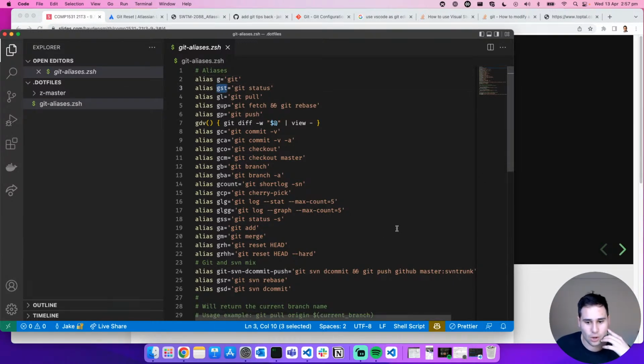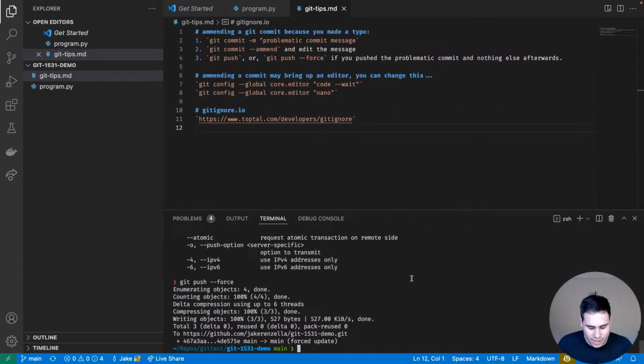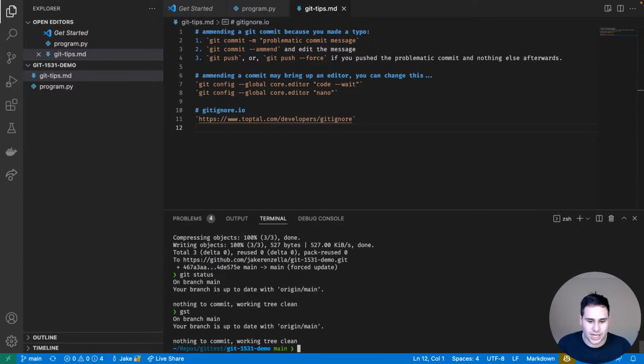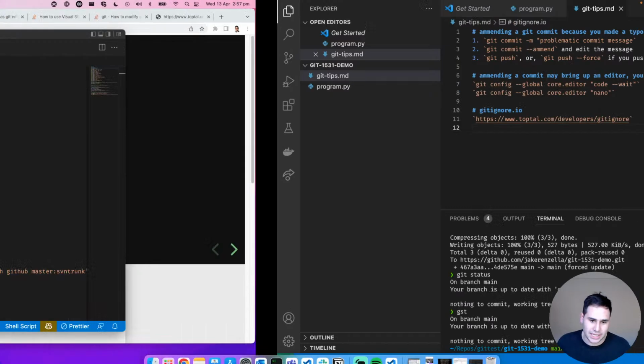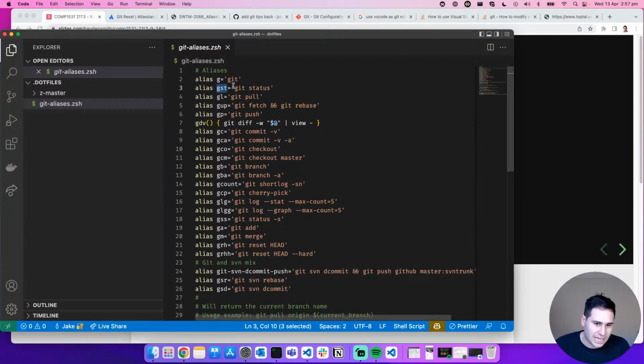I use GST all the time. So instead of running git status, I just go GST and I get the exact same thing. It's just an alias, right? The left is the alias to the command. But some of these are really useful.